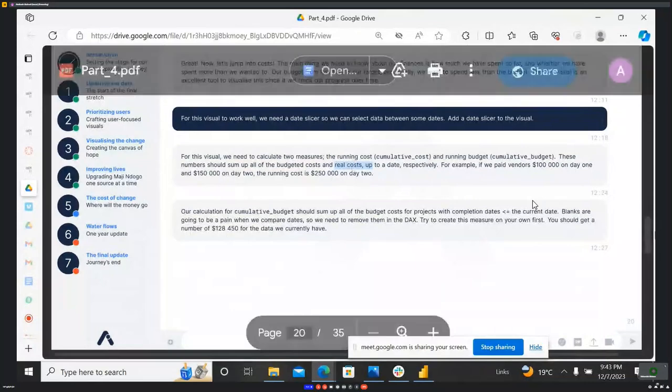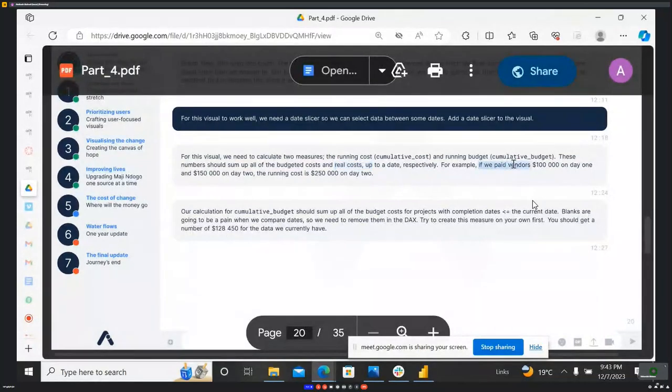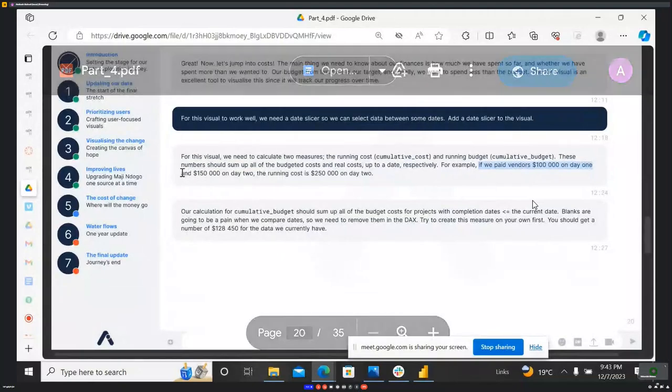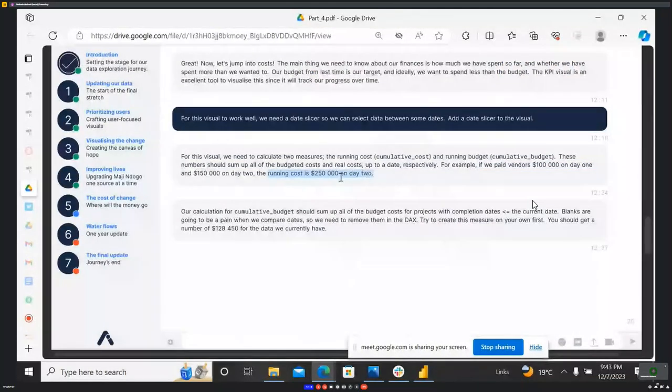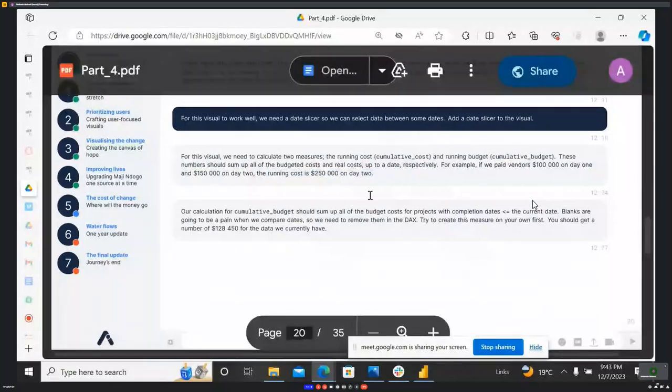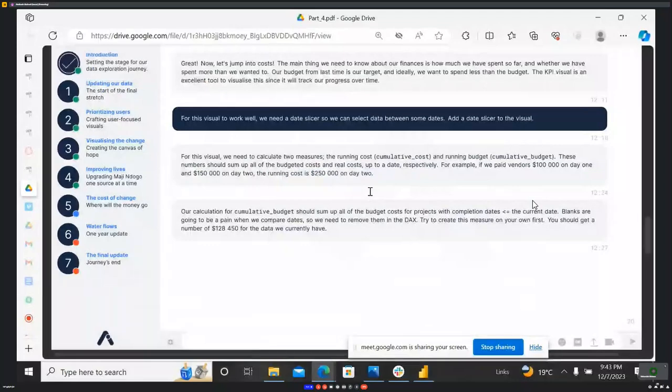So the cumulative, for example, here he said if we paid vendors $100,000 on day 1, and then as the project progresses, on day 2 you've paid 150,000. So the running cost that you actually have at that point, the cumulative cost, will be 250,000. That's adding the two. If there's anyone else who can explain in a better way, in the situation that Rhino was referring to, they are open to. If not, we may proceed to the second paragraph.